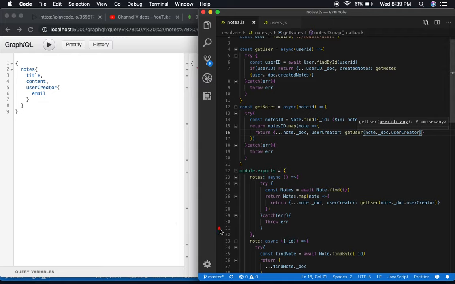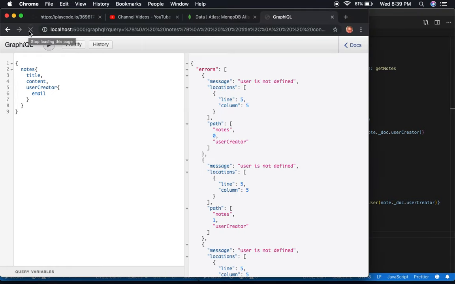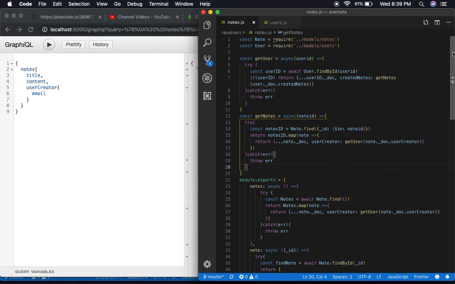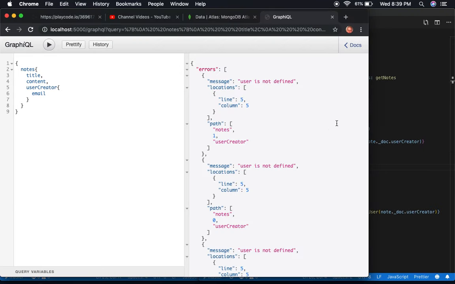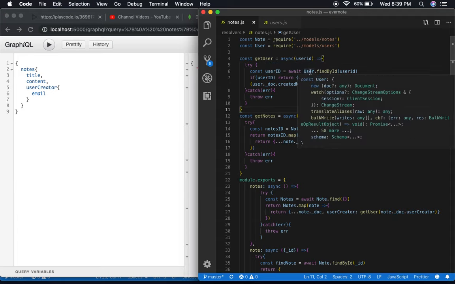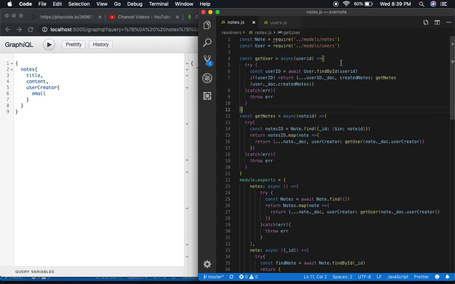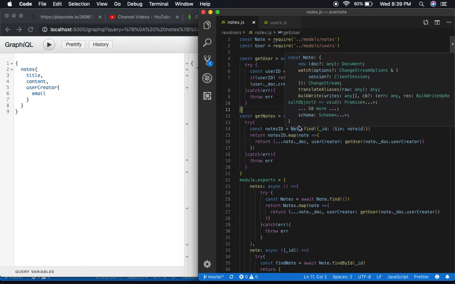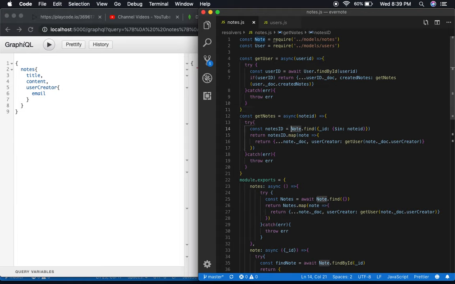Oh wait, why is this error here? What was that? I'm not sure what that was. These are not defined. Line 5, where's that at? These are not defined by ID, right? Yeah. Oh, did I not use an await somewhere? Because sometimes it does that.